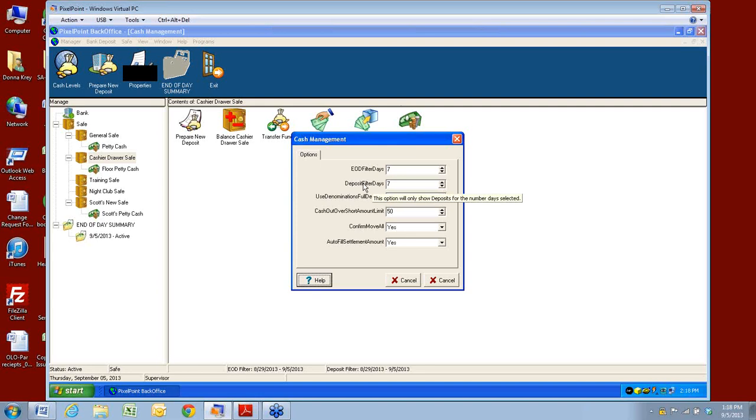Deposit filter days, how many days worth of deposits do I want to see at any given time? Use denominations full description, yes or no. So do I want it to be the entire description in the system, or do I just want it to be the value? Cash out over short amount, what am I allowed for a over short? In my cash outs, when do we get flagged, or what's the minimal allowable overage in short, or maximum allowable over in shorts?